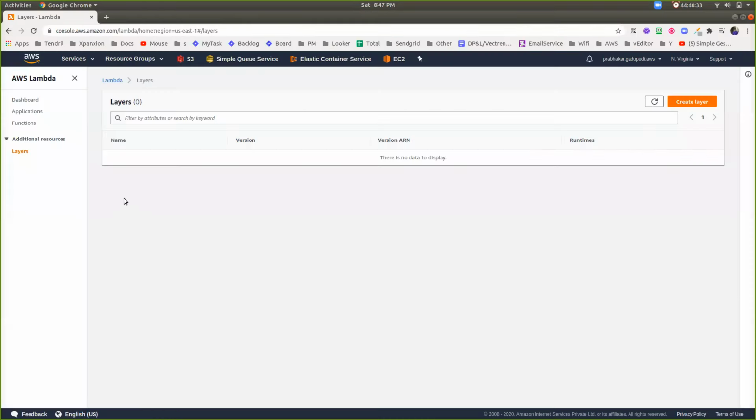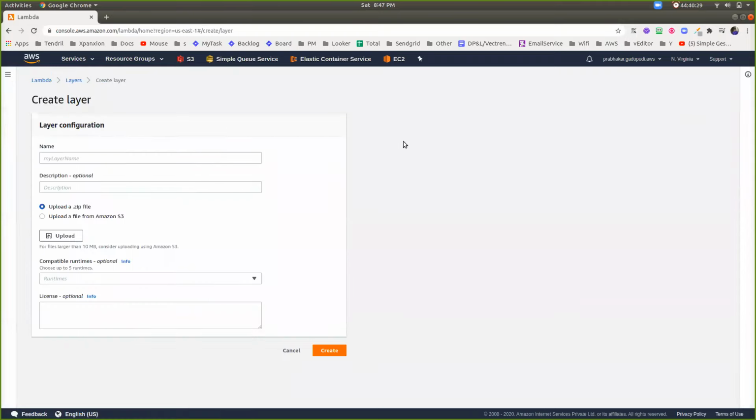So now go back to your layer section, and here I can create a layer so that I can upload the library inside this section, so that it will be available for all Lambda functions and for future uses. So here I can specify requests, and instead of saying this is a sample library, I can say this is the library for the request.